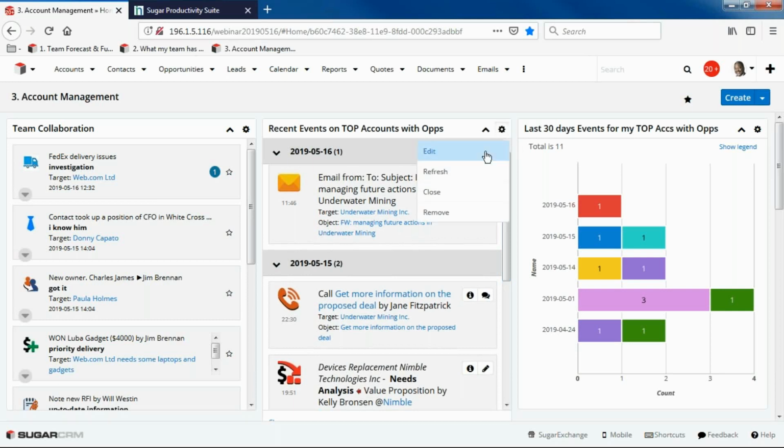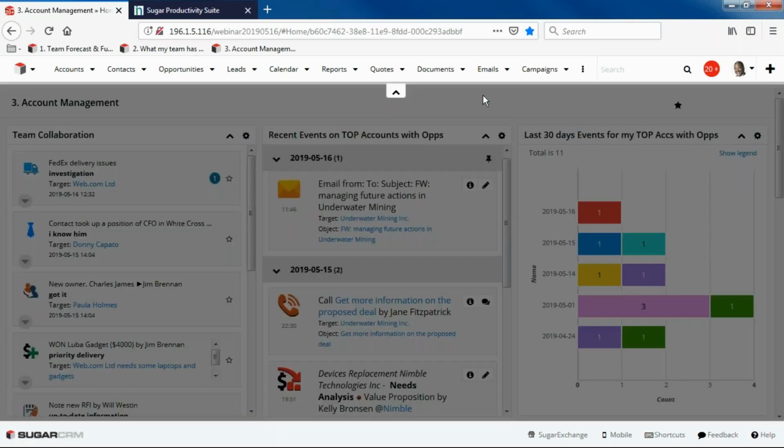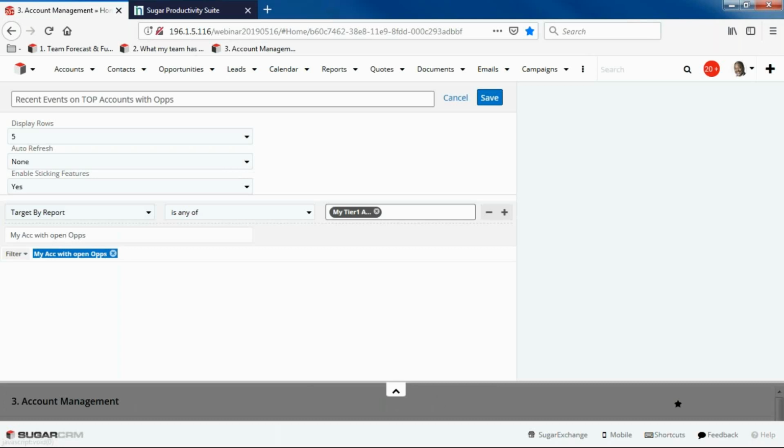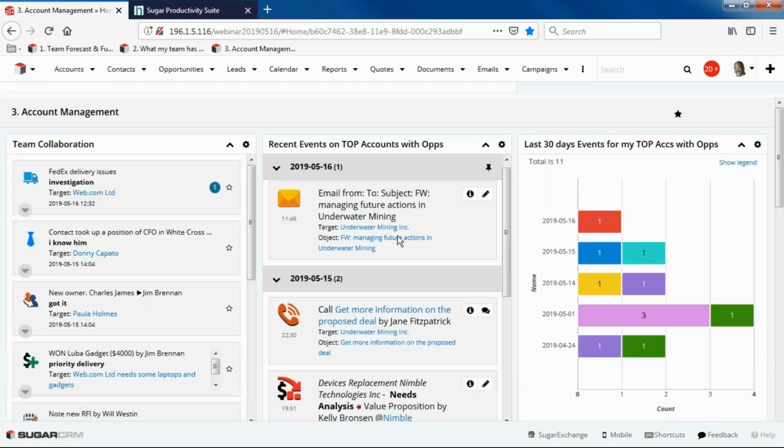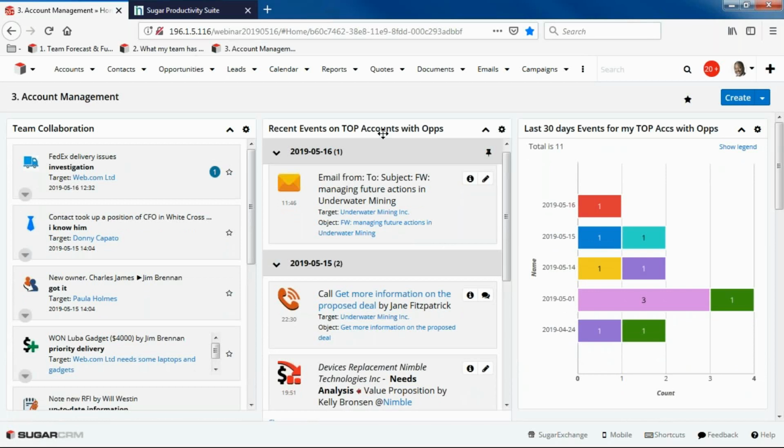I can configure my own criteria here using either the regular criteria from Sugar by applying these criteria, or I can set the report here and take the data based on the report. So that helps me to select only those accounts which are top accounts, tier one, and have open opportunities and get the key events regarding them, the recent key events regarding them.